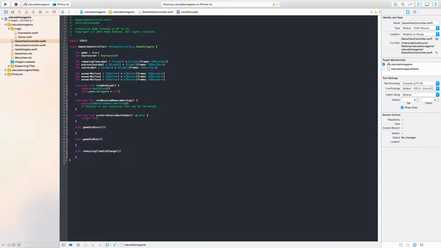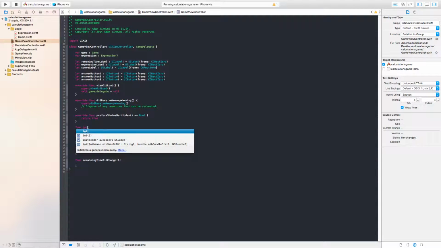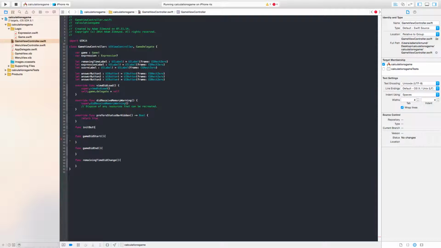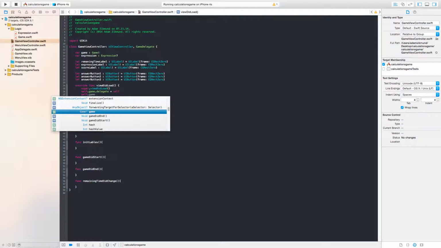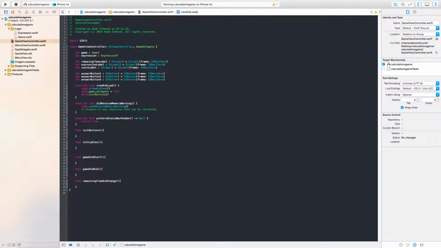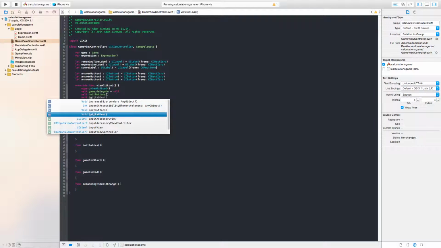What I need now is a function to initialize the buttons. So I will create initButtons, and after that I have to create a function initLabels. I just make the bodies empty and call them in viewDidLoad: self initButtons and self initLabels.